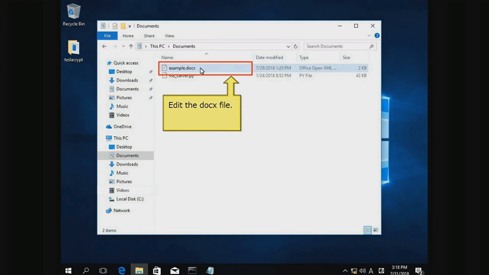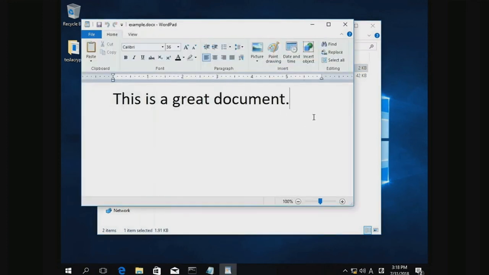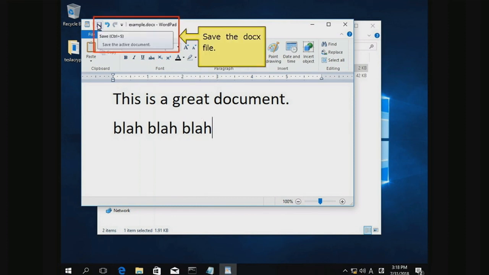Edit the docx file. Okay. And then save this file.